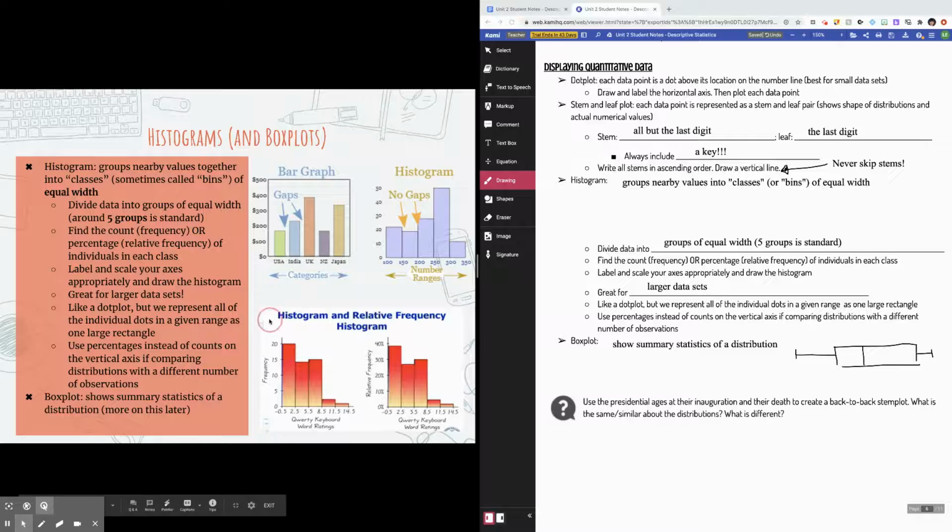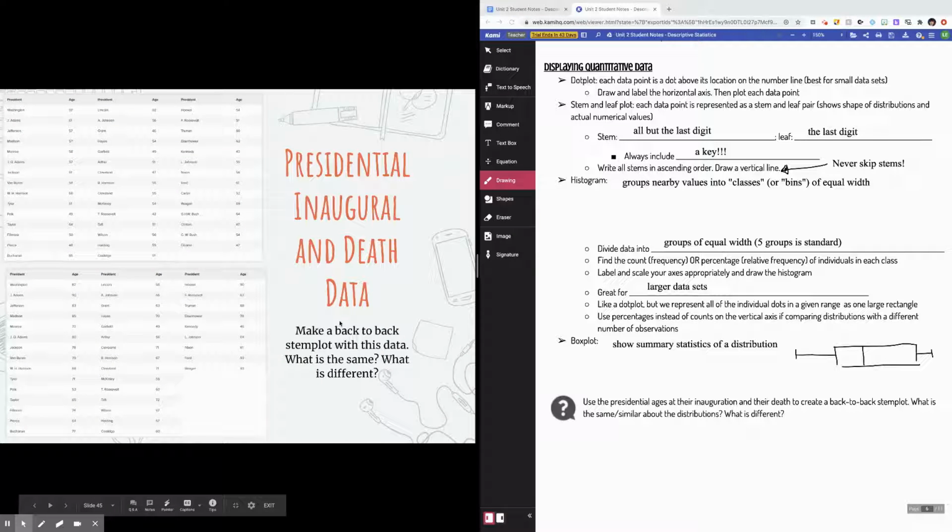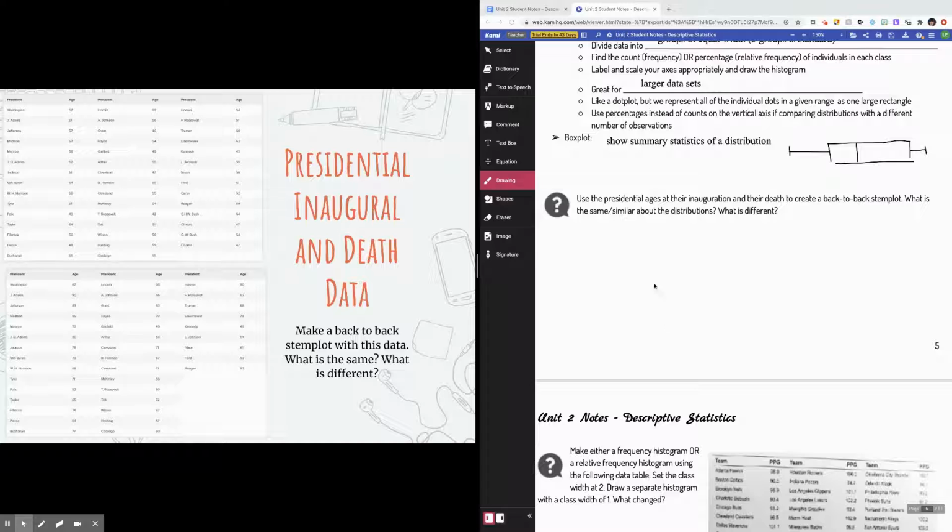And then I gave you here some data, which is inaugural and death data. I'm going to put a link. There should be a link already for you to be able to see this data more up close, because I only have it in this slide and it's very difficult to see. So what I want you to do here is take a second, pause the video, and try to make a back-to-back stem plot. And I'm going to pause my video as well so that way I can show you what mine looks like. I can insert my picture there.